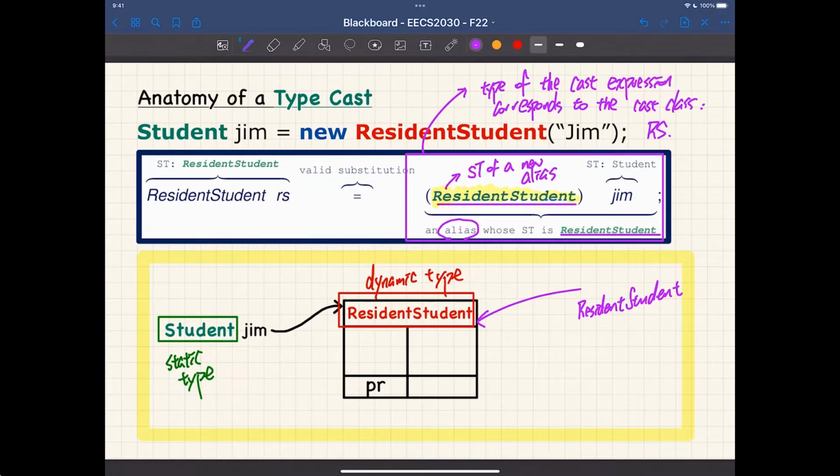That's about the right-hand side. Are we okay? Creating an alias, and that alias has the static type that corresponds to the cast, the class to be cast. And once we know this particular expression has the type ResidentStudent, can we now assign some ResidentStudent objects into ResidentStudent? Yes, indeed, because ResidentStudent is not a descending class of ResidentStudent.